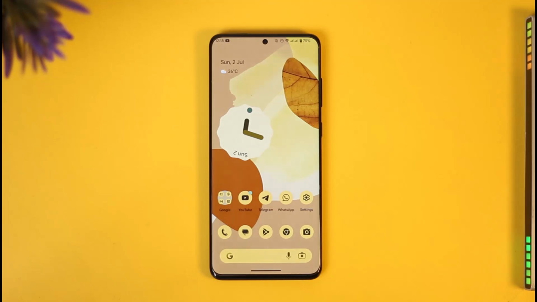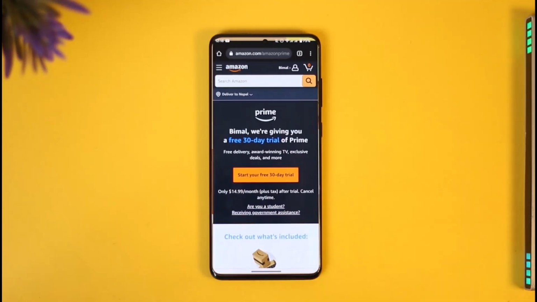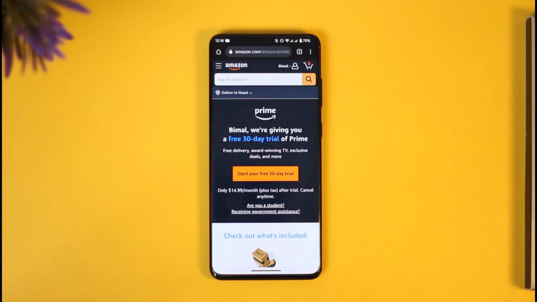In order to subscribe to Amazon Prime, all you have to do is first of all simply open up your browser and go to amazon.com/Amazon Prime. I'll also make sure to drop a direct link down below.